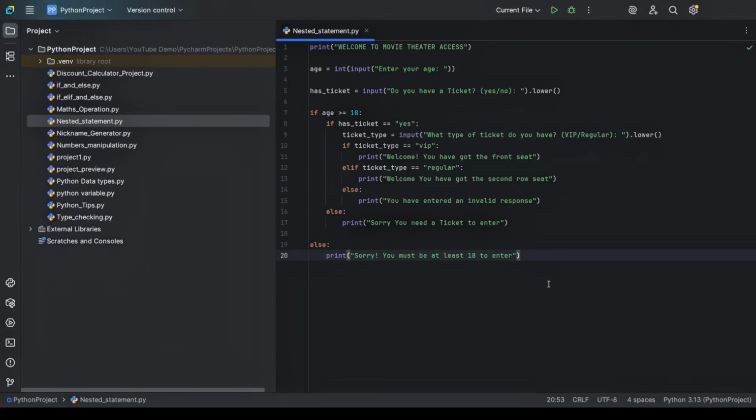Now, with these lines of code, we have completed our movie theater access program. Notice how the if, elif, and else statements are inside one another. This is called nesting. We go deeper step by step, just like peeling layers of an onion until we reach the final decision.